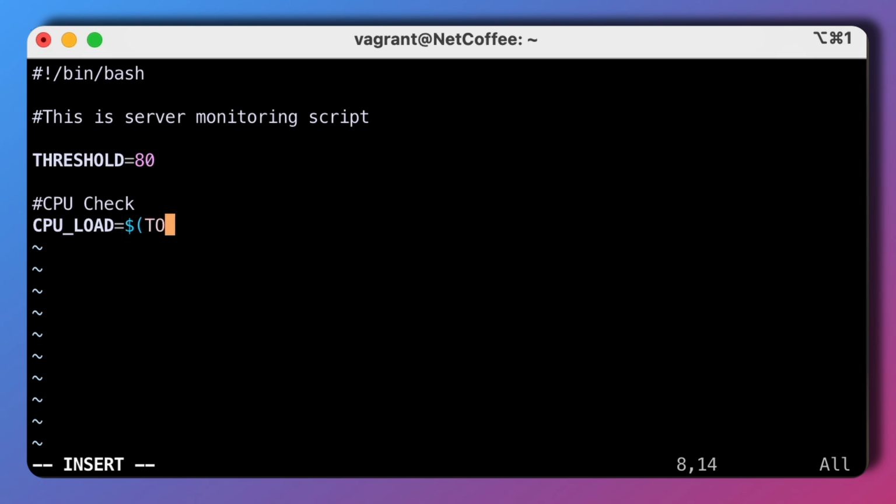To get the value of the current CPU load, I'm going to use the top command with two switches. The purpose of the -b is that the output of the information goes directly to the terminal in a static and non-interactive way.